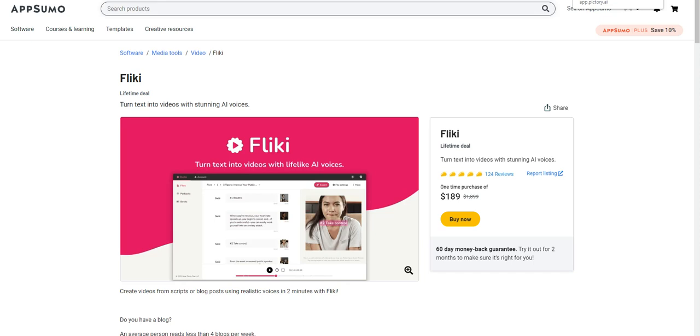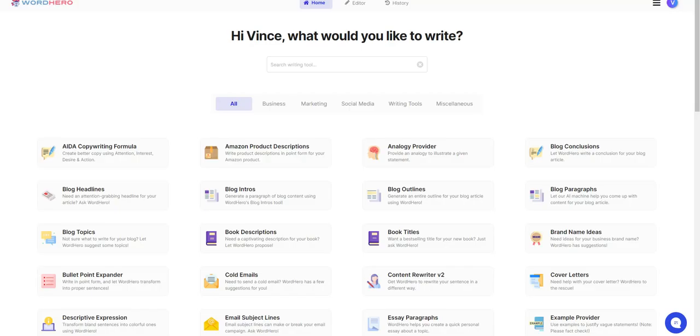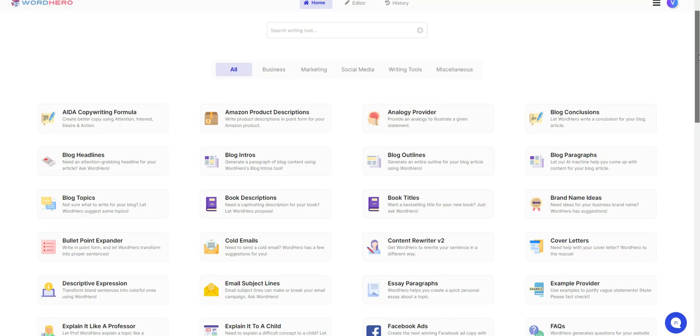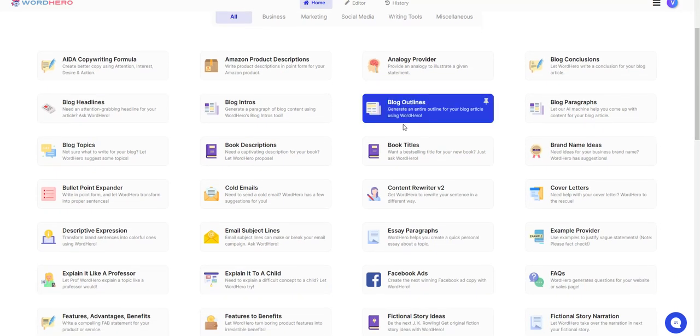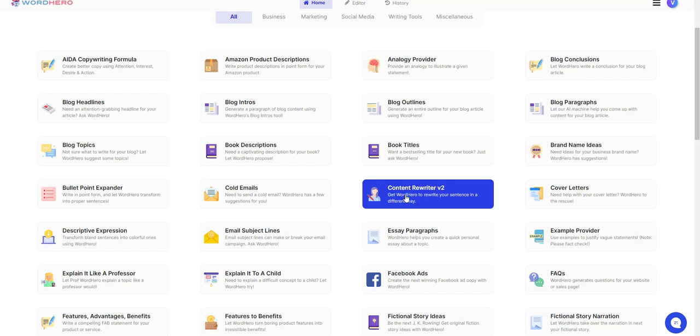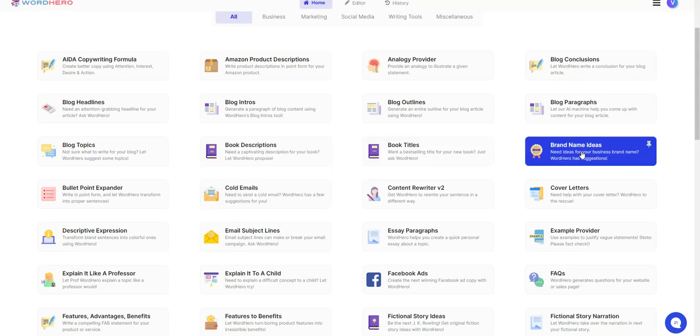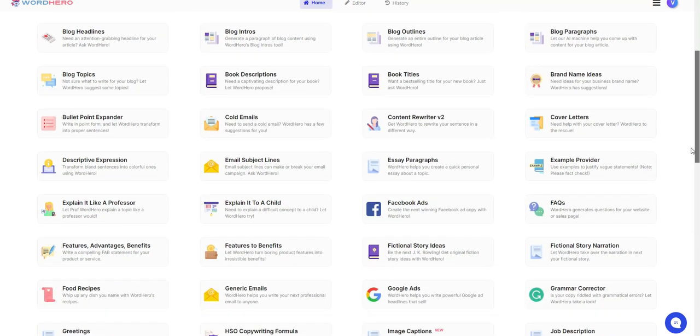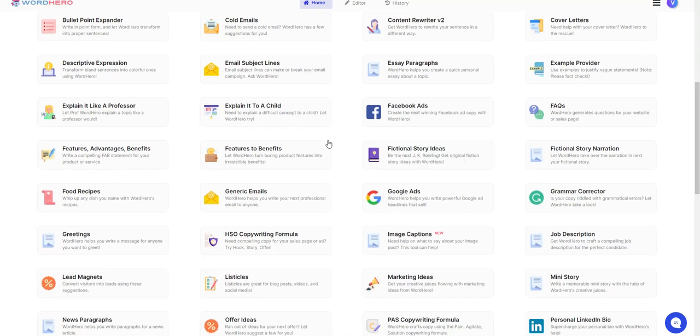All right. So as for scripts and content writing, I would definitely go with Word Hero. If you're looking for an AI content writer, this is definitely it. It has all of these things. You have Amazon product descriptions, analogy provider, blog conclusions, outlines, intros, headlines, paragraphs. It has a book description, a title. You have a cover letter, emails. You can explain it like a professor. I like these two. Explain like a professor, explain to a child.